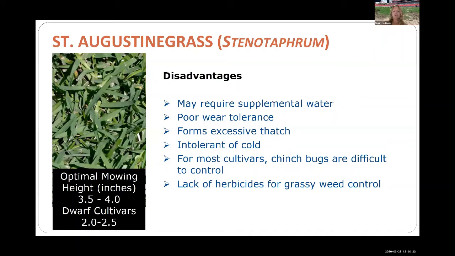Last year, we had chinch bug outbreaks in Bermuda grass, which was unusual. I hadn't seen that. So I had some of the sports field folks calling me and saying, what's up with the chinch bugs in Bermuda grass? And it was my first year that I had been exposed to it, although some of them had seen that in the past. The other disadvantage is that lack of herbicides for grassy weed control.